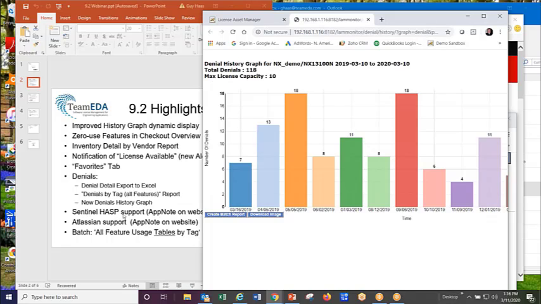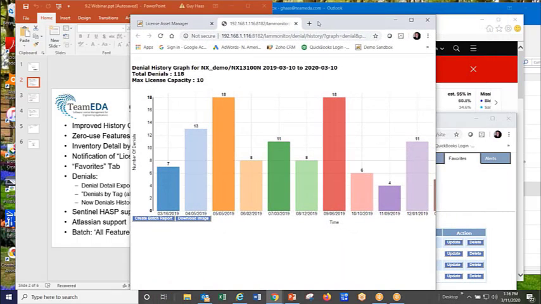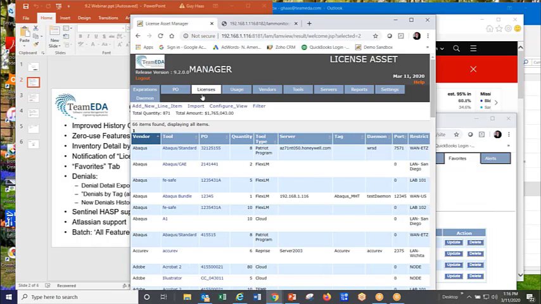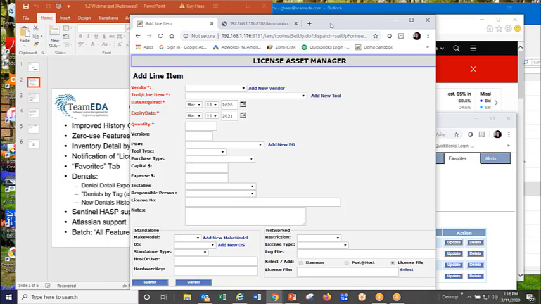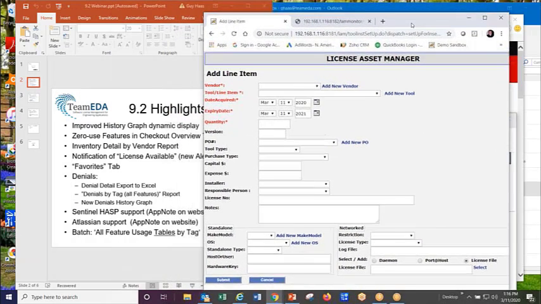We now support Sentinel HASP. So Sentinel has two license types that we know of. Best way to show you that is just to go to the add new line item, and under license types over here, it used to be we had the Sentinel RMS, but now we have the Sentinel HASP, which is a different kind of, I think ZMax uses Sentinel HASP. So that's new in 9.2, as well as Atlassian is a new license type that we support.